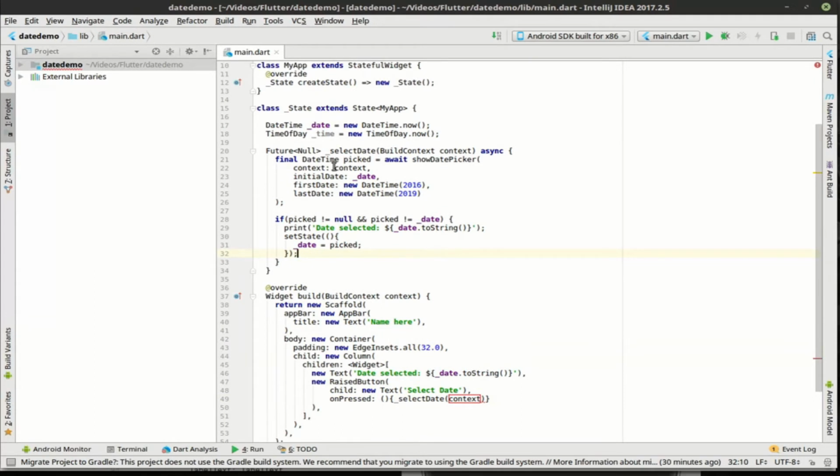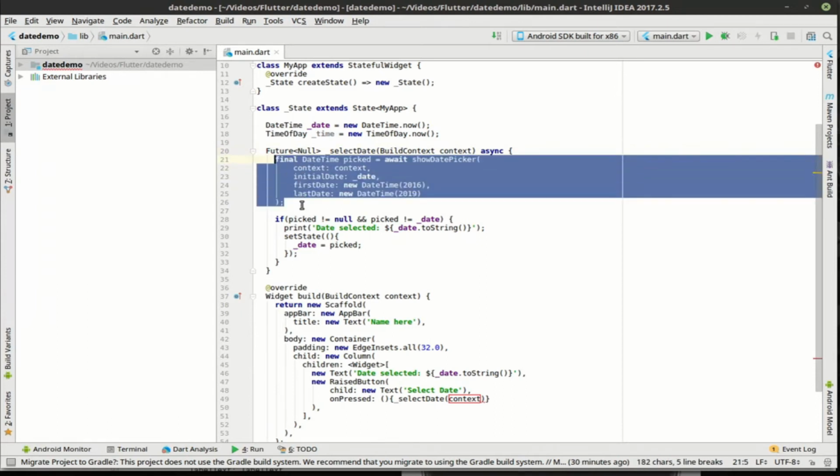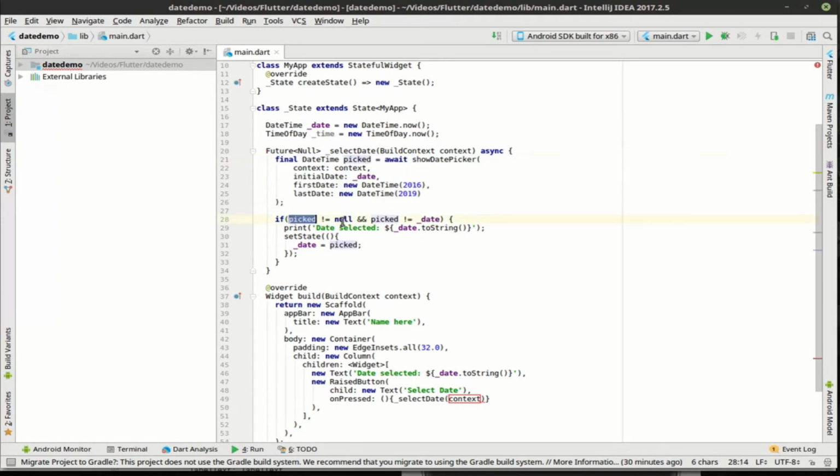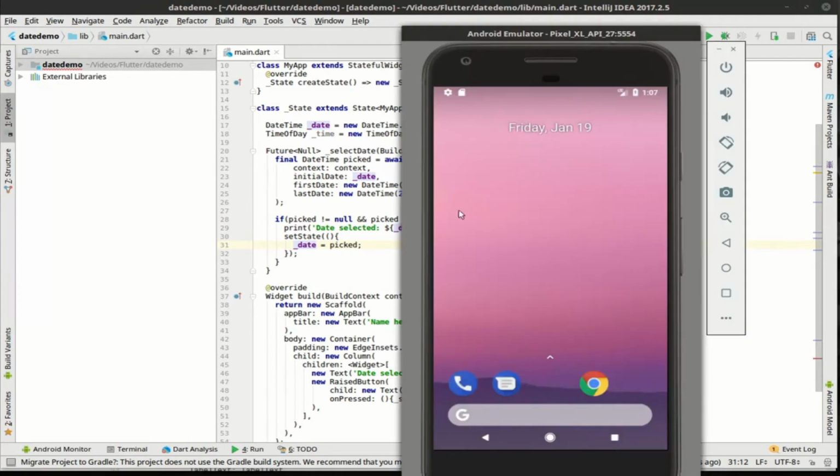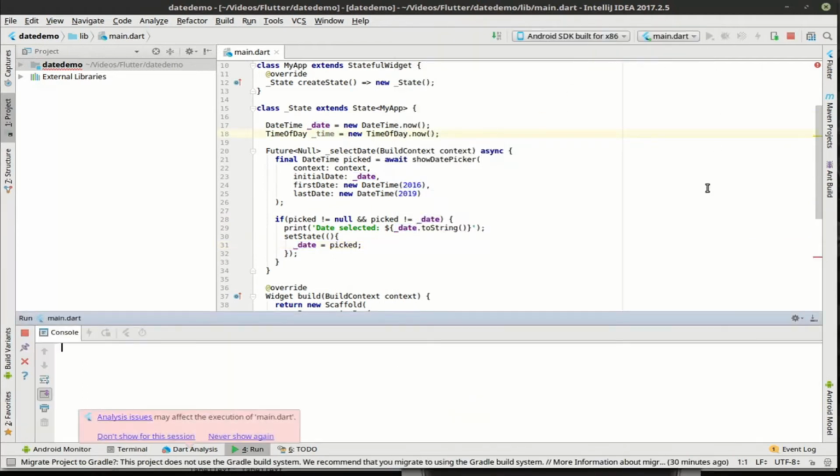So the anatomy of this code is very simple. We are going to return a future, which is actually a null, meaning we're not going to return anything, but we are going to use the async functions for this because this is an async call. We need to await it. So once we've awaited this whole little block of code to finish, then we're going to have this picked value. We're going to make sure it's not null and it's not the currently selected date because we don't want to update a change if no change actually occurred. Then we're just going to simply print out our debug statement, and then we're going to set the state so that we can track this whole thing all over again. Got our little emulator up, and we are going to push this bad boy out.